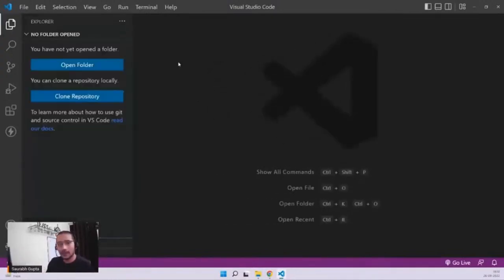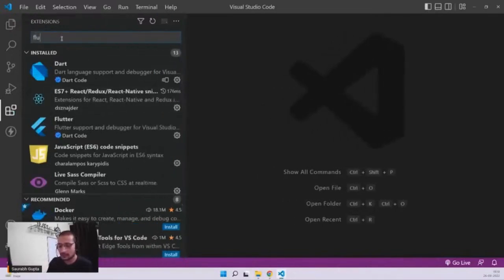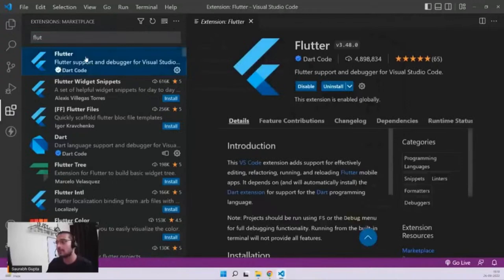Now in VS Code, first of all, I would suggest you install two very important extensions. The first extension that you need here is called Flutter. It will help you run the emulator and Flutter commands directly in your VS Code so that you don't have to do anything outside. This is Flutter from Dart Code. I already have it.